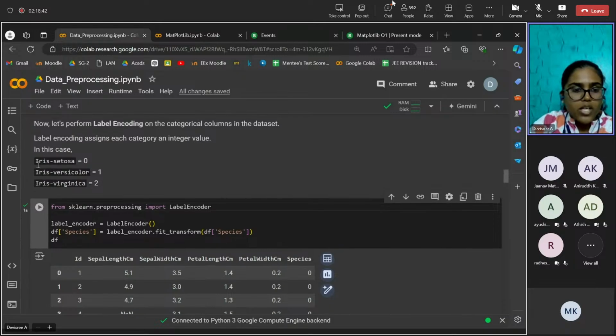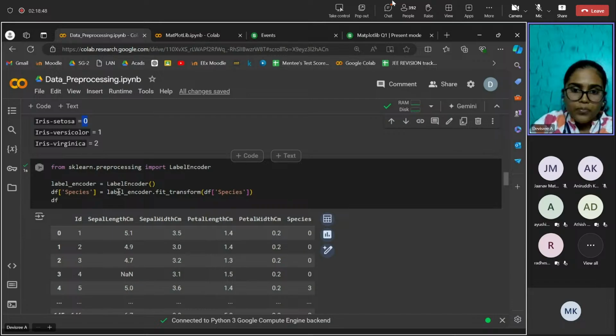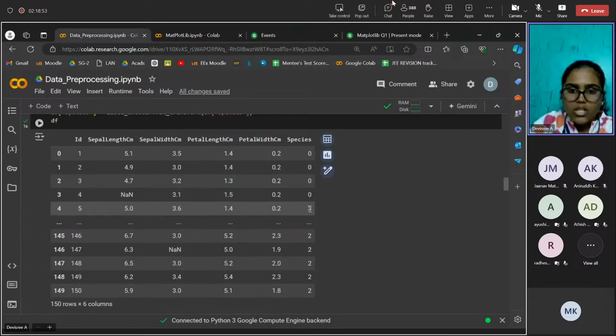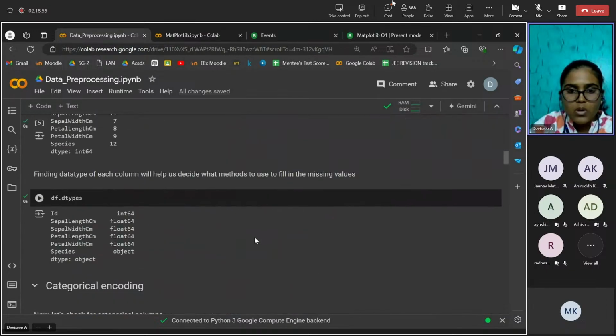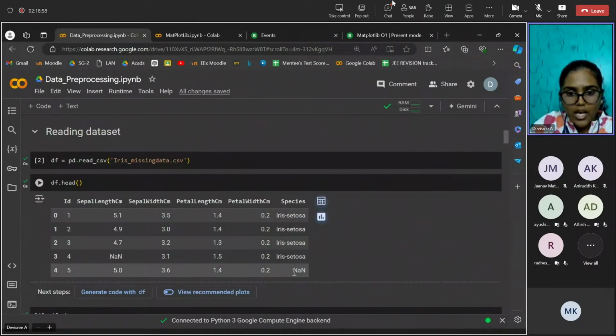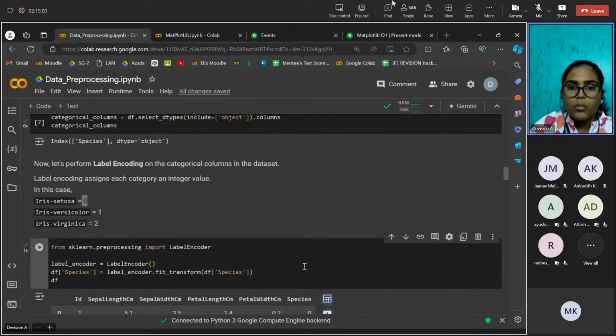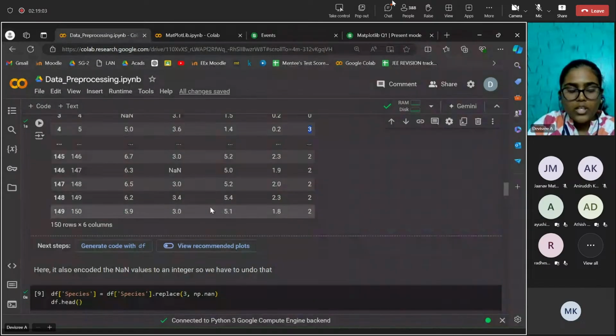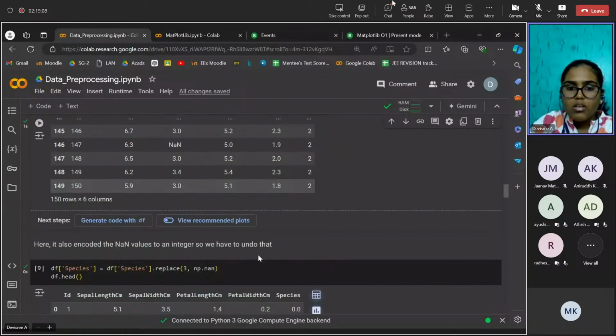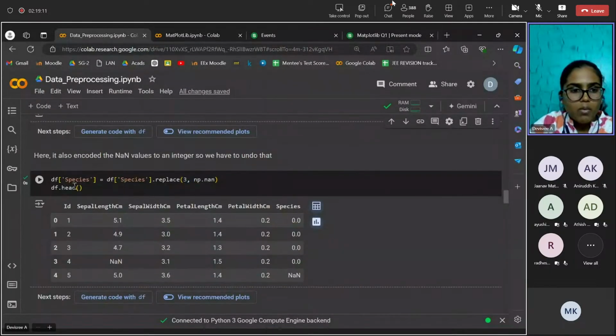But if you observe, it should assign only 3 values, that is 0, 1, or 2, because there are only 3 categories, but we can also see a 3 here. That's because it has also taken NaN as one more category and performed label encoding for that. So it has also encoded the NaN values to an integer, that is 3. We have to undo that. So how do we do that? df.species is equal to df.species replace 3 with np.nan.